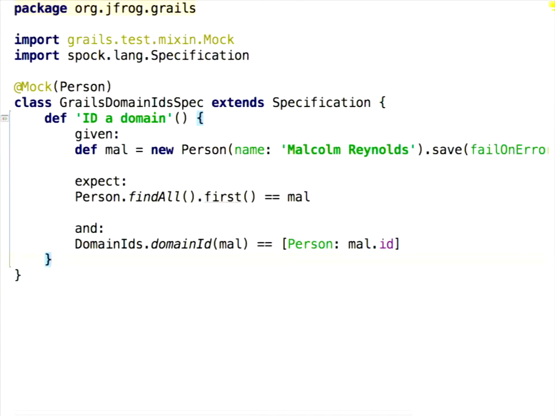Why do I have to save it? No, I need to save it to get an ID, right? I'm going to check the ID here. Before it's saved, the ID is null because this is Hibernate. Before you persist an object, the ID is null. But I want this ID because my domain ID utility class, the one that I test, needs to validate this ID. So I save it.